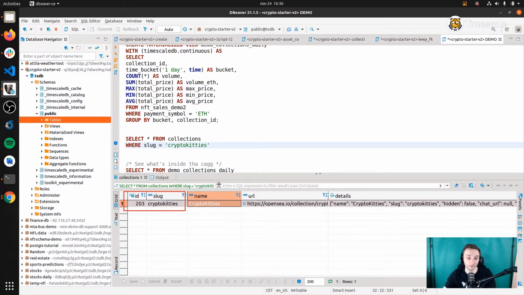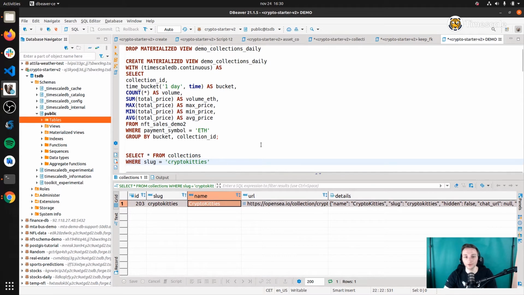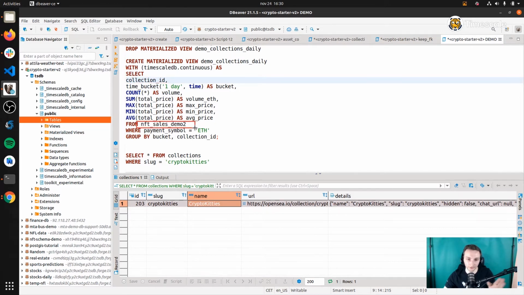Now, there's a problem, which is in the continuous aggregate definition, we don't have the slug. We have collection ID because the collection ID column is part of the NFT sales demo 2 table, which includes the transactions, the time series data. But that table doesn't have the slug. So how can we solve that?